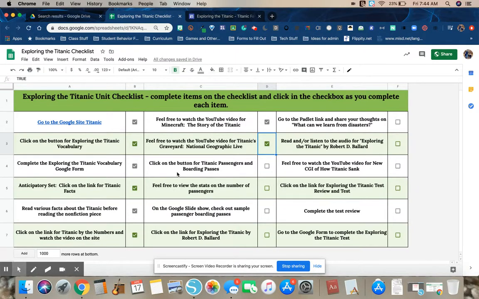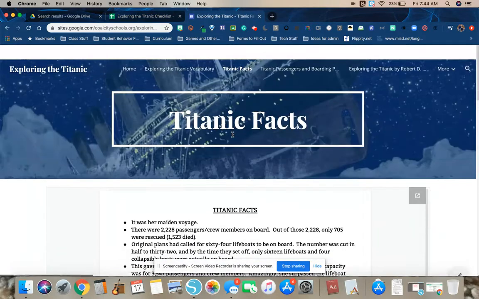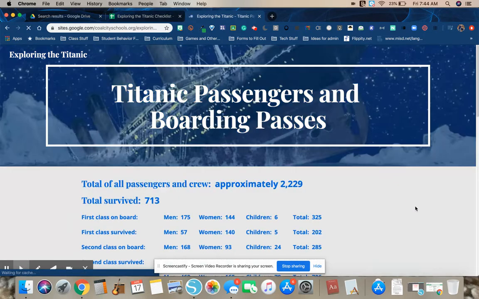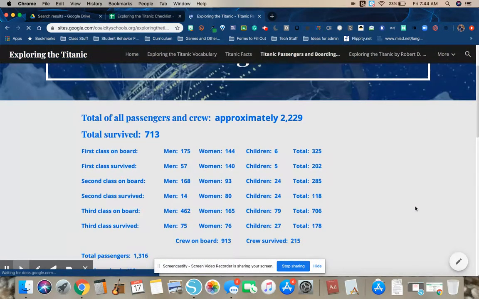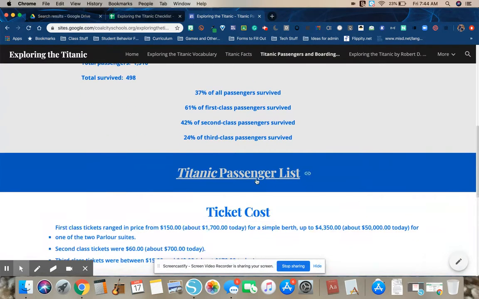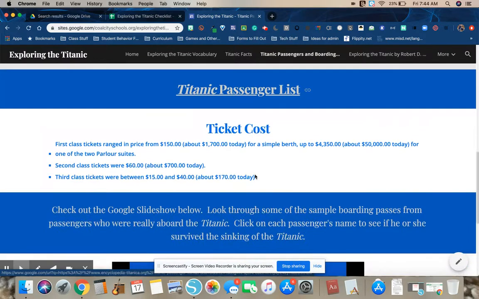The next part says, click on the button for Titanic passengers and boarding passes. I would actually have to go back to my home, or I could just click up here on the link. I'm just going to go ahead and click on the link up here. These are some statistics on the number of passengers, the number of people in first class, men, women, and children who survived or didn't survive, second class, third class. If you click on this link, it will take you to a website that has information on all the passengers. There's some information on ticket cost.